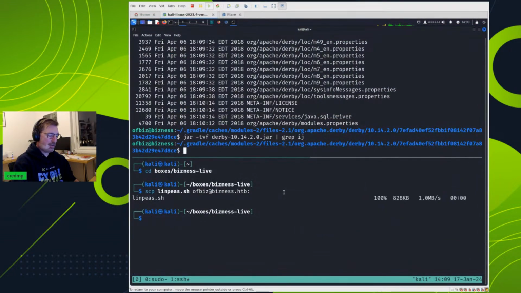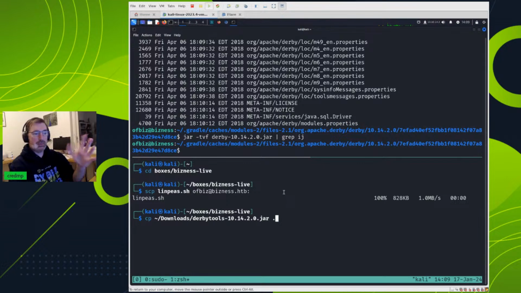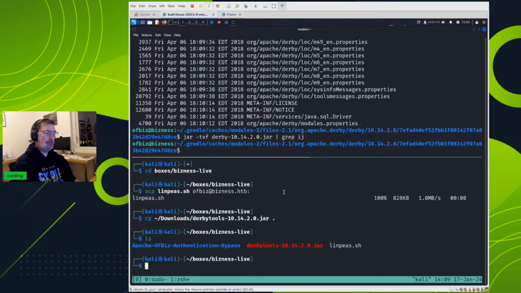So let's go to our own machine, because we downloaded it on our own machine. There is a Derby tools thingy in the downloads now. So we copy it over to our box machine. I like to have all these things handy. That's very handy. And we can see if we can actually use this thing.